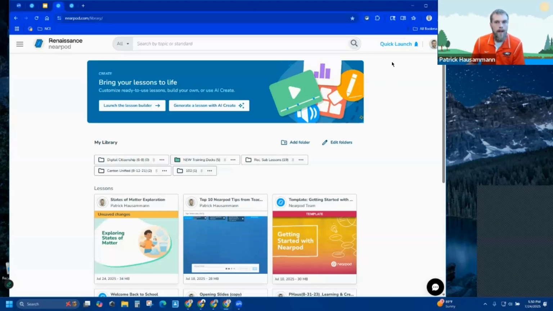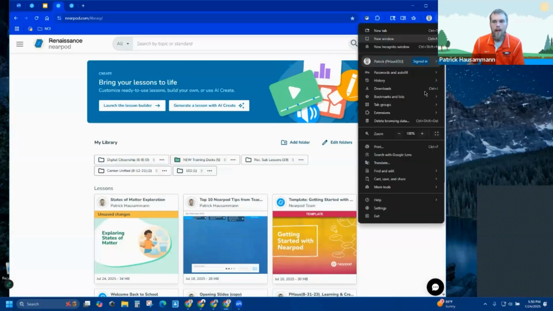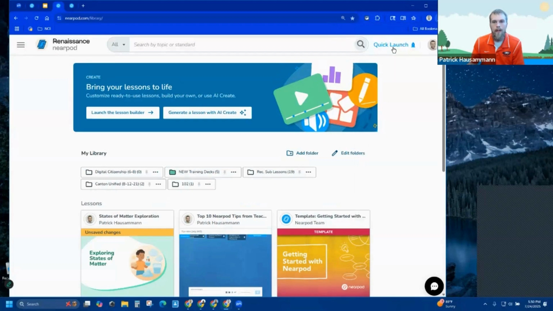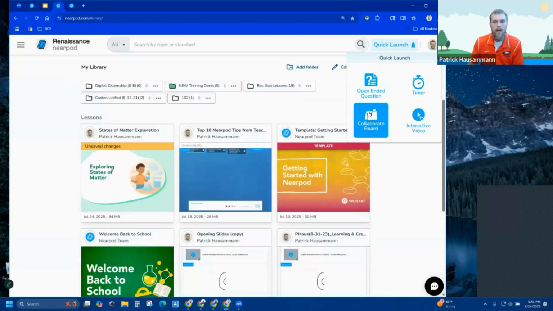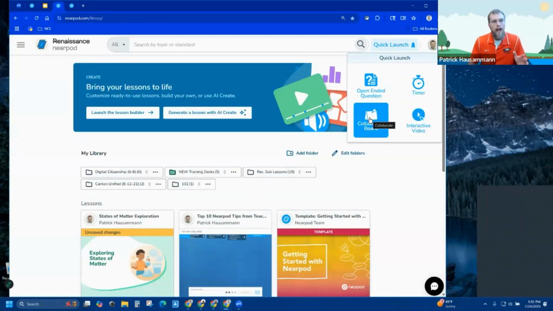Just come into your nearpod.com, into your home screen, and then you're going to utilize your quick launch up here towards the top right. I'll zoom in a little bit more so we can hopefully see it better. But right here is quick launch, and I can quickly launch an open-ended question, interactive video, or a collaborate board so that I can get an activity out to the students within a few seconds.